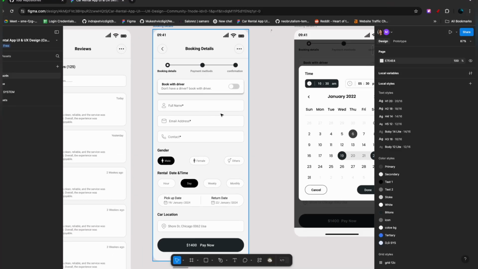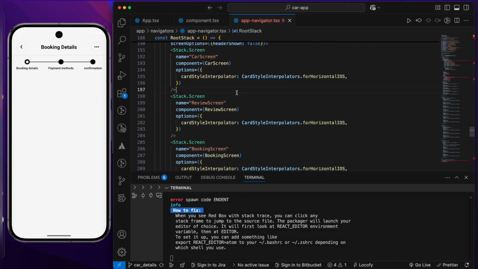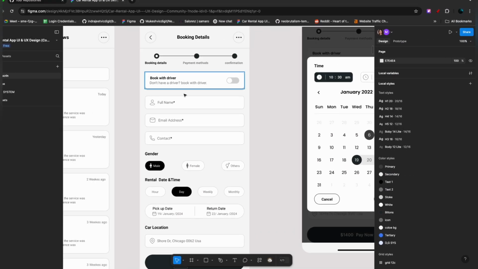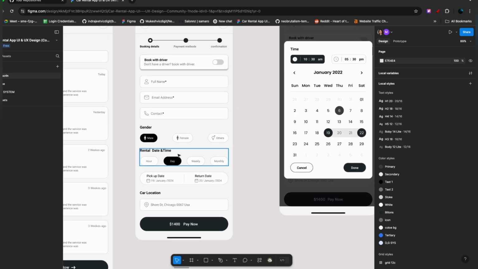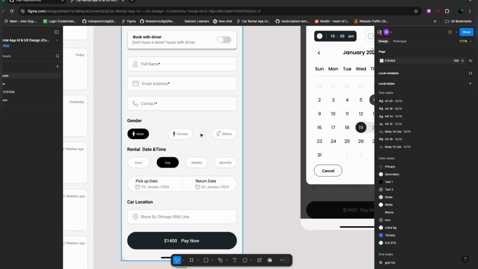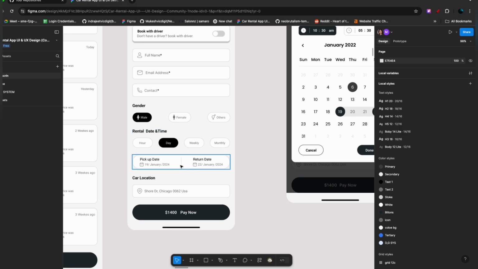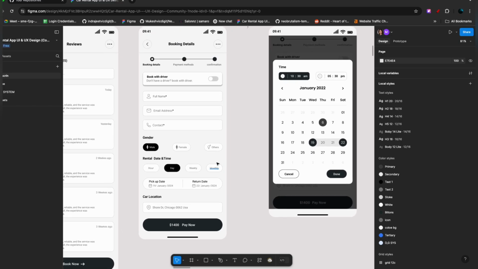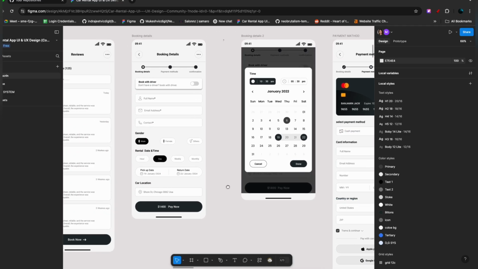Today we'll be building this booking details page. As you know, yesterday we left off at this particular component, which is a stepper or a checkmark component, you can say. And today we'll be building this card with the switch, and we'll add these input components, as well as we'll modify this tab switcher component for this gender picker, and we'll add this rental date and time, and we'll add this picker or a date picker over here, as well as we will add a car location, and we'll add this pay now button over here. And after that we'll be moving to this particular screen, which is the payment screen.